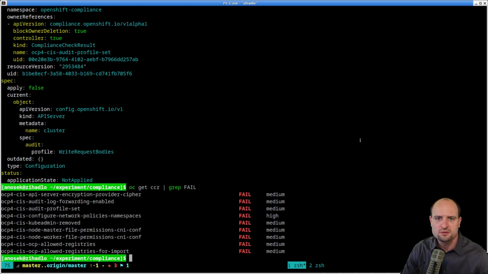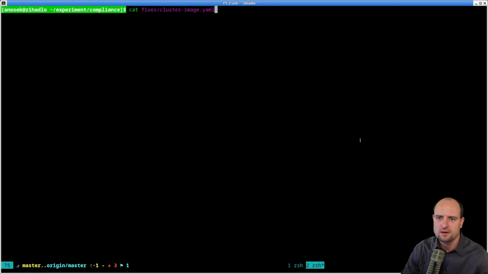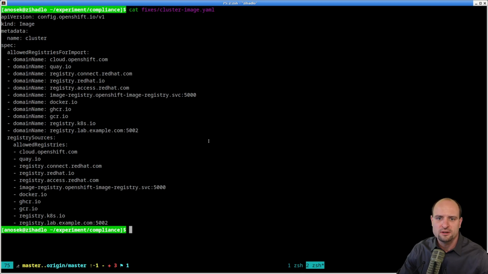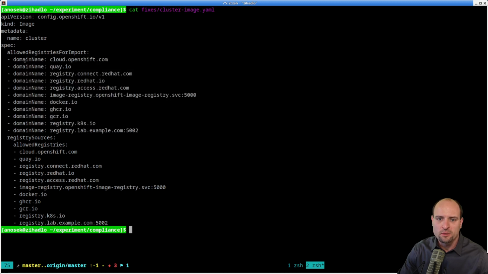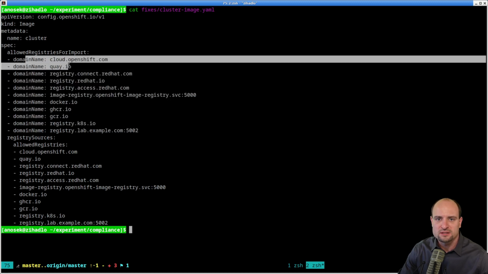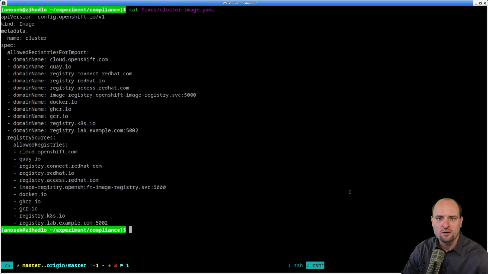To resolve this issue, I created a custom image registry configuration. In here, I listed many of the public registries just to make it work for now. The idea is, though, that you will include in this list only the registries that you can trust. In addition to making all the cluster changes that I described and that make the cluster more compliant, I'm going to use the tailored profile for my next scan.